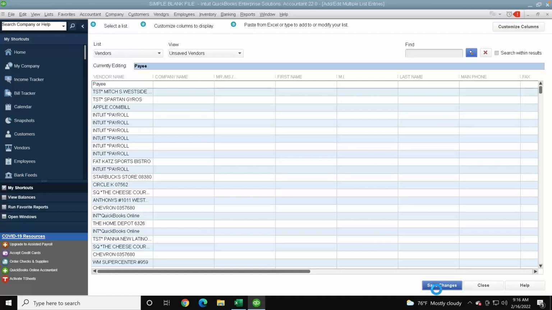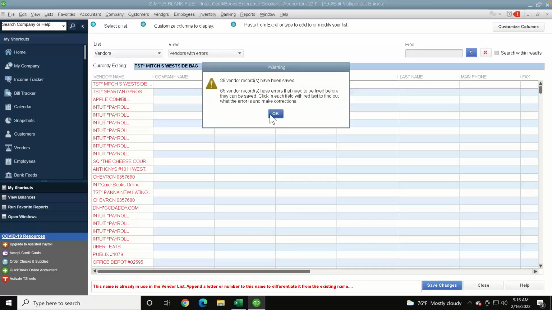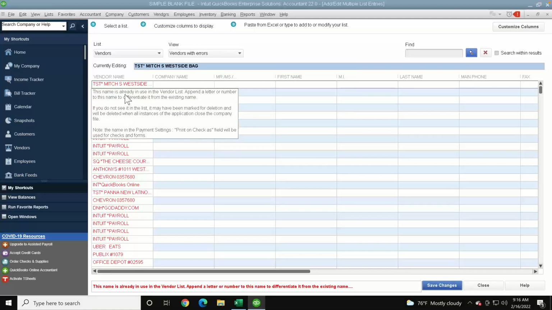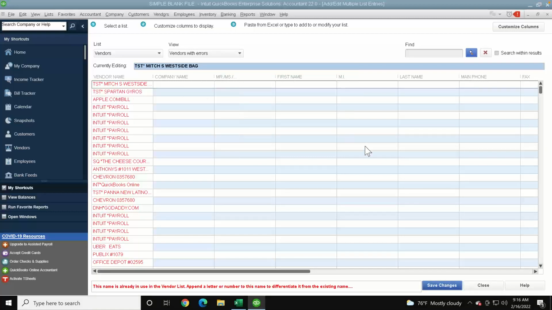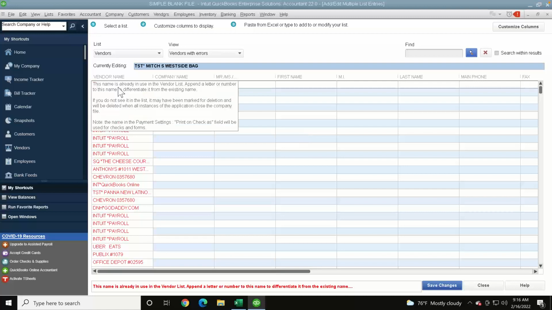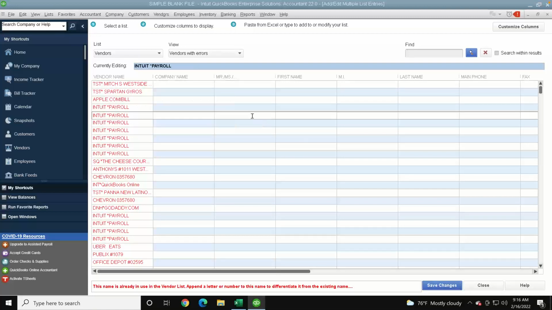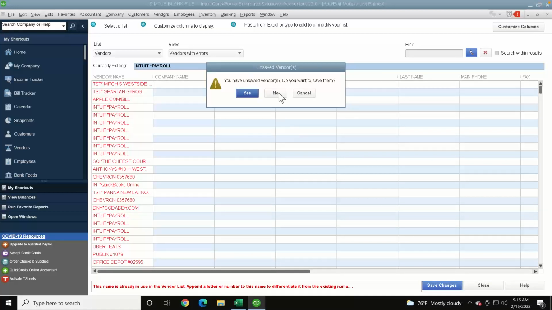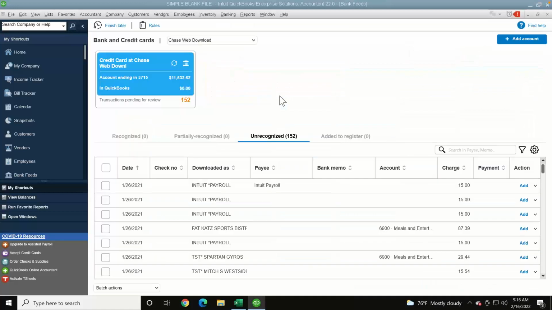Then I'm going to click on Save Changes, and that's going to save all the vendors in there. It'll give me errors for the duplicates. That's okay. At this point, you don't have to do anything else. Once it's saved, whatever's left in red, just press Escape on the keyboard or hit Close, get out of that screen, and then click on No.